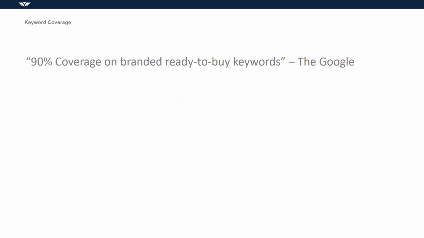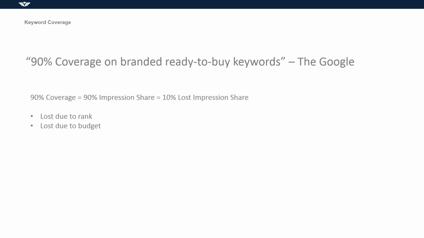So the next one, keyword coverage. Google said 90% coverage on branded ready-to-buy keywords, according to Google. So what does this mean? 90% coverage means 90% impression share. 90% impression share means 10% lost impression share, meaning if there's been 10 searches, 90% means you've shown up 9 out of 10 times, and the 10% lost impression share means there was 1 time you did not show up.